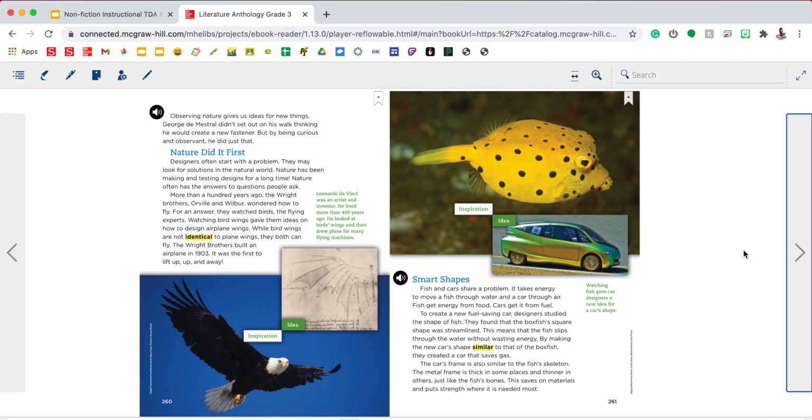So we have more text features with photographs. We have our inspiration being a bird, specifically an eagle here. And then an idea for the first flying machines. Our caption reads, Leonardo da Vinci was an artist and inventor. He lived more than 400 years ago. He looked at birds' wings and then drew plans for many flying machines.